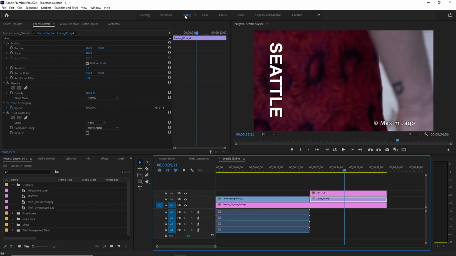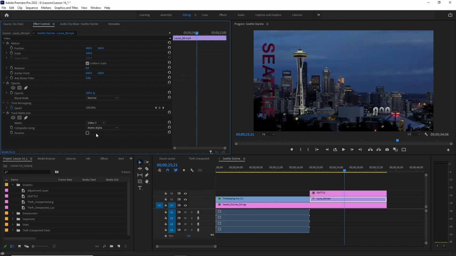I'm switching back to editing mode just because I like to have a little bit more space here. And then we're going to come up into our panel. We're going to look at our track matte key. We want to change our matte here from none to video 3. And watch the Seattle text while we do this. And there it is. So it changed it.